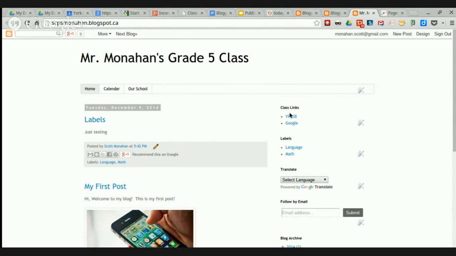If I want to come back and add more links to my list of class links, all I have to do is click on those tools, and it's going to bring up that gadget for me, and I can start adding more links right away. So if I find other sites that I'm going to on a regular basis, I can go ahead and do that. I'll cancel that for now.